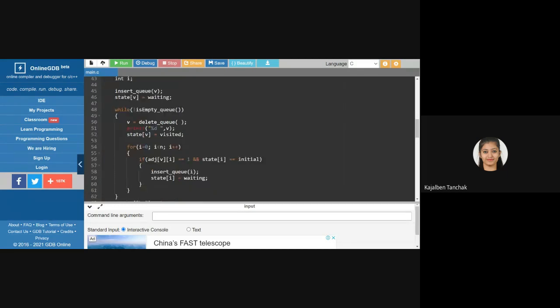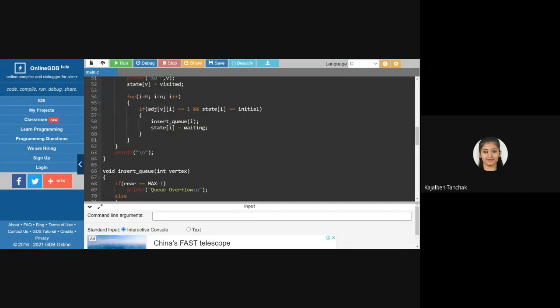After that, you will find the adjacent vertices of this V. If there is a direct edge from node 0 and the other nodes have the state initial, you will insert them into the queue and change their state to waiting. This procedure you have to repeat. Once you do it, then you have to print the data.